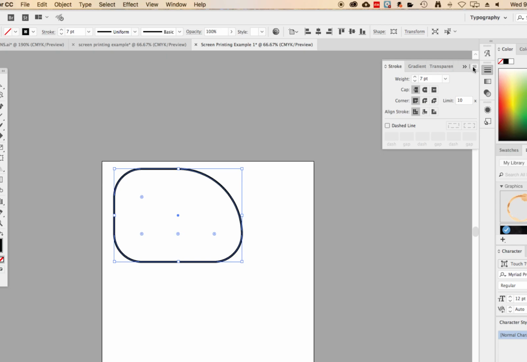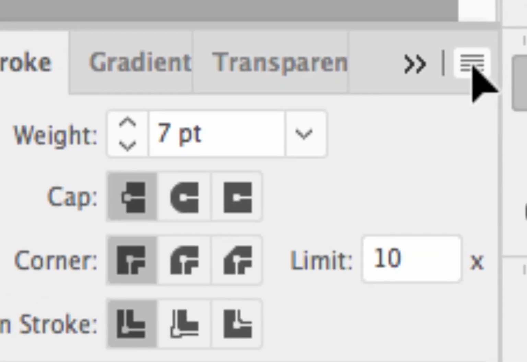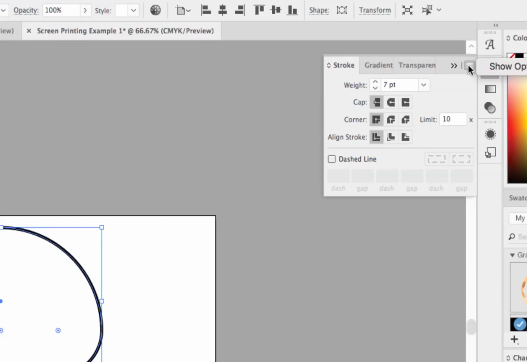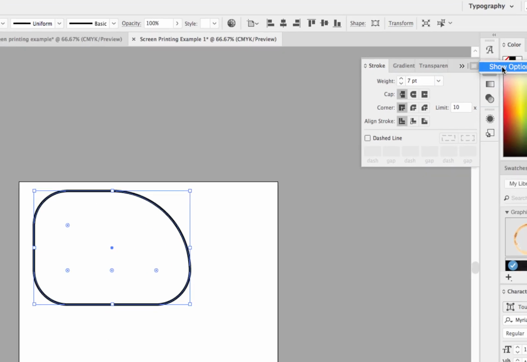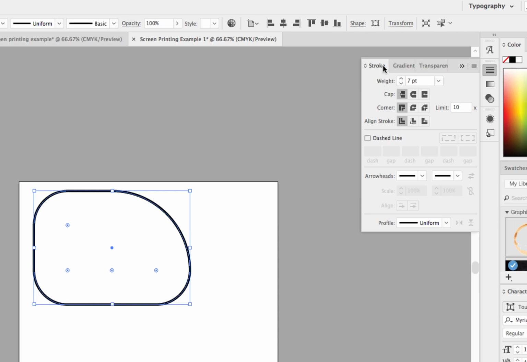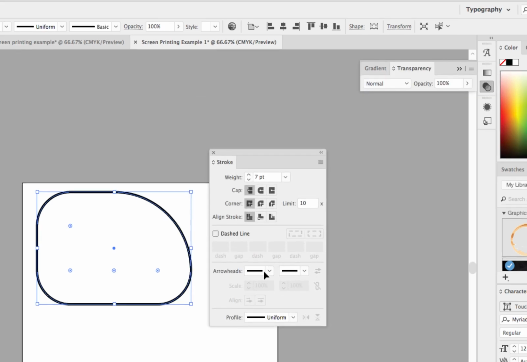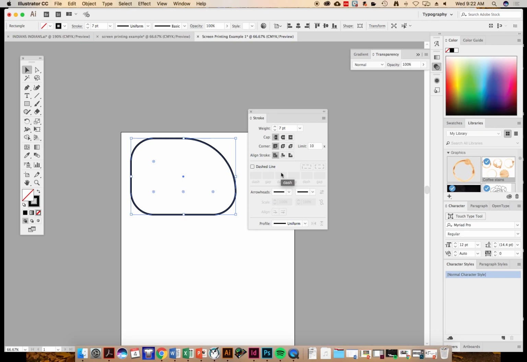If you don't see the options, there's a little drop-down box in the upper right-hand corner, those lines. Click on it and say Show Options. Everybody got it? We want to show options. We want to be able to see all of the options.